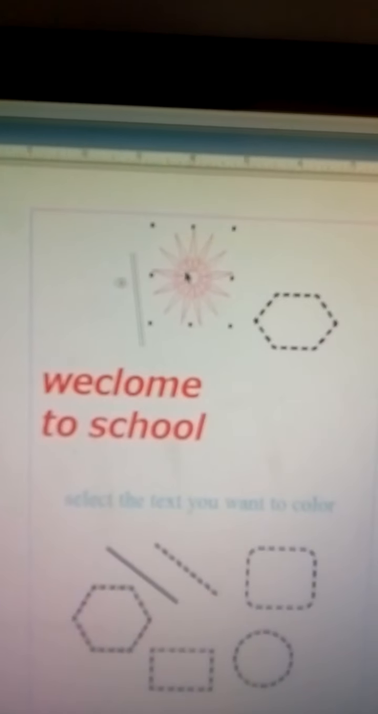Next one, filling shapes with colors and patterns. You just select this one and choose the arrow. You choose any color. If you choose red color, see here, red color comes.